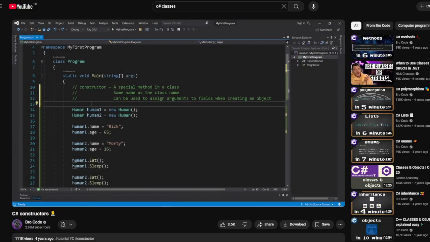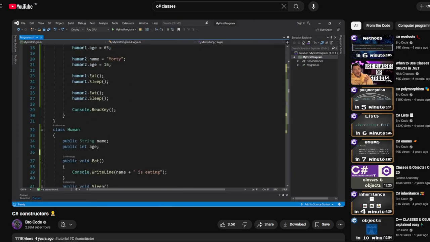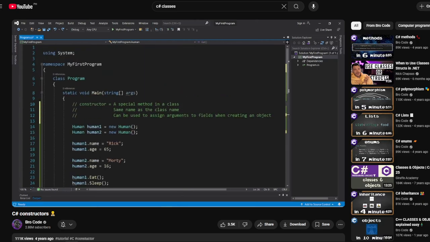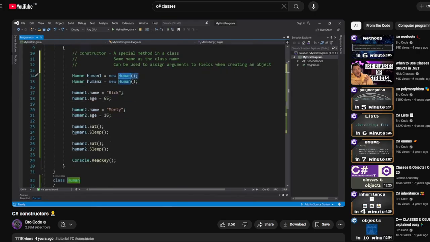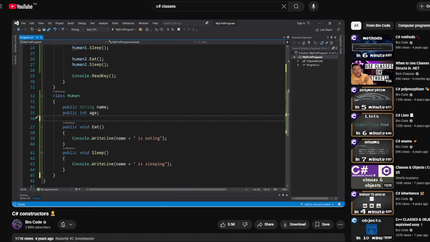Constructors. A constructor is a special method found within a class. It has the same name as the class name. In the last video, we created a human class, but it's missing a constructor. If we do not explicitly create a constructor, there is a hidden one behind the scenes that is automatically called, and it is used to create an object for us. So let's explicitly create a constructor.